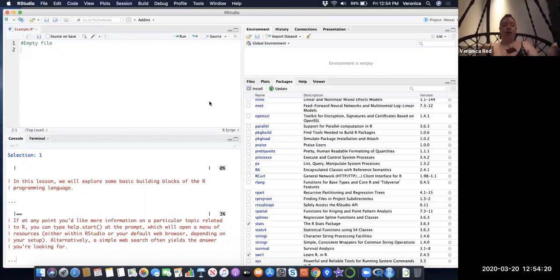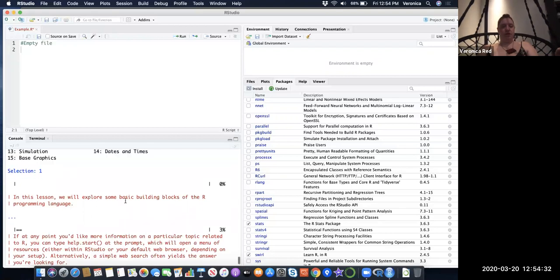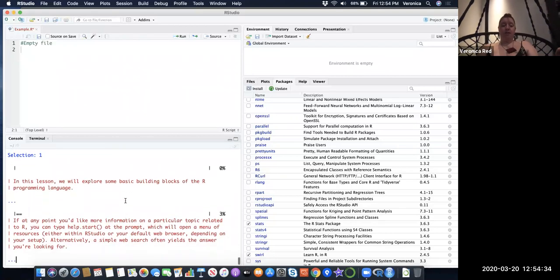So right now we are going through the package swirl in R. We're looking at the very first lesson inside the basic coding in R course.